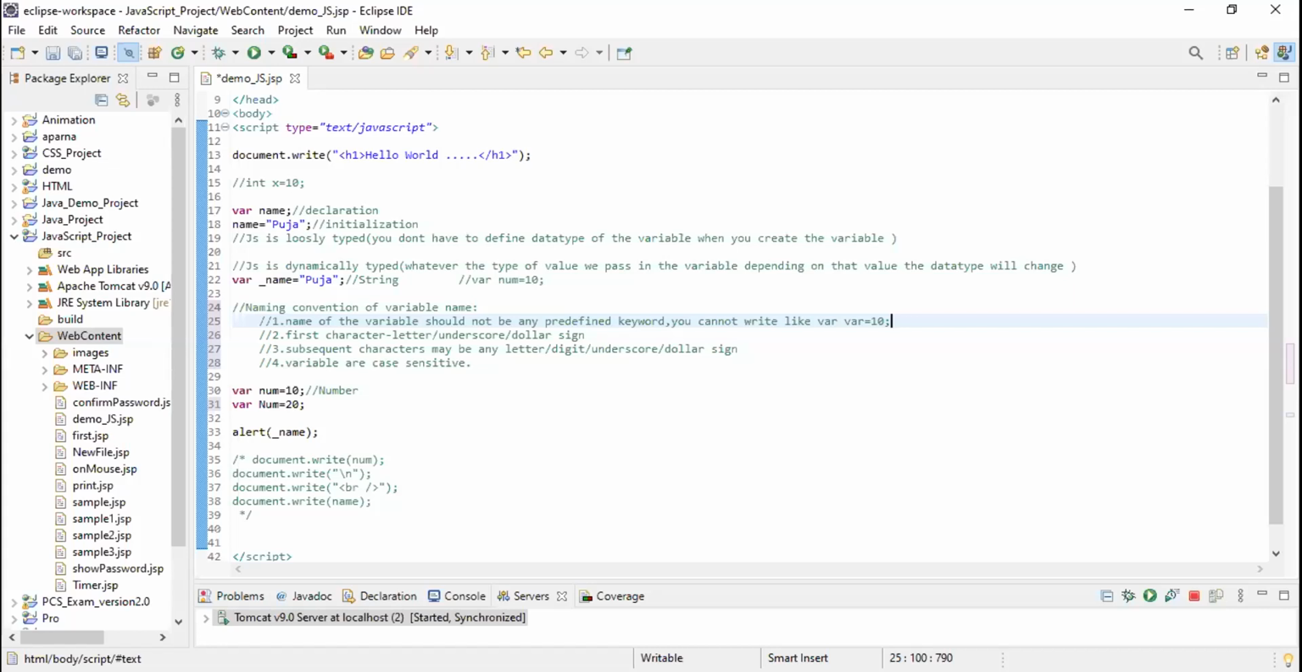Subhadeep? Yes, ma'am. Why is JavaScript called a scripting language? Because an interpreter is used in JavaScript, and it runs the code line by line.